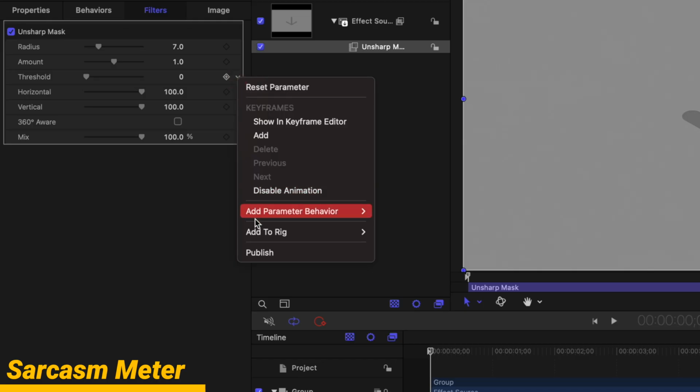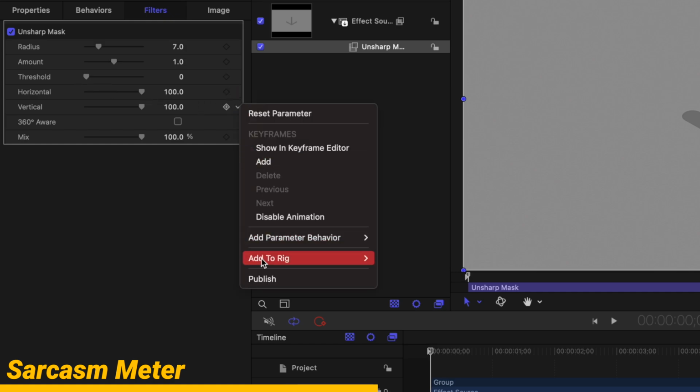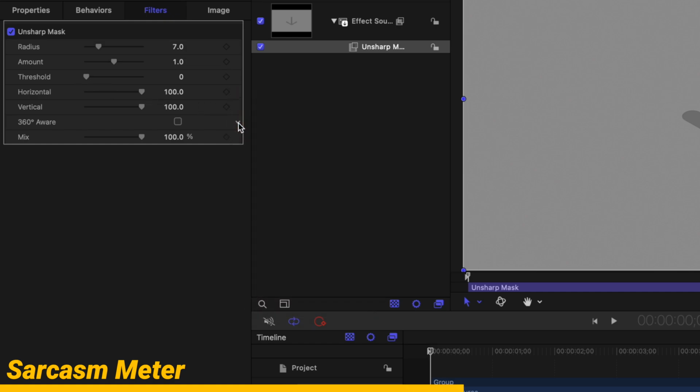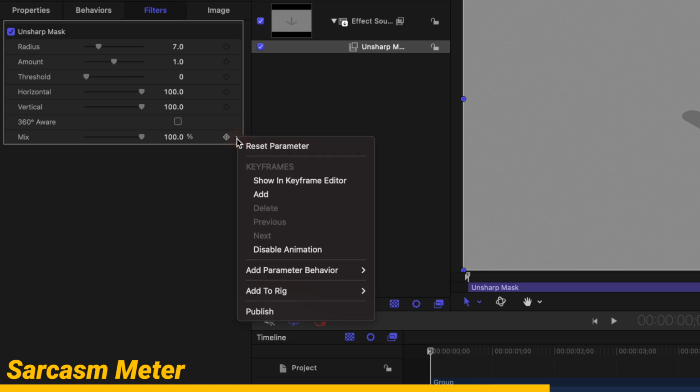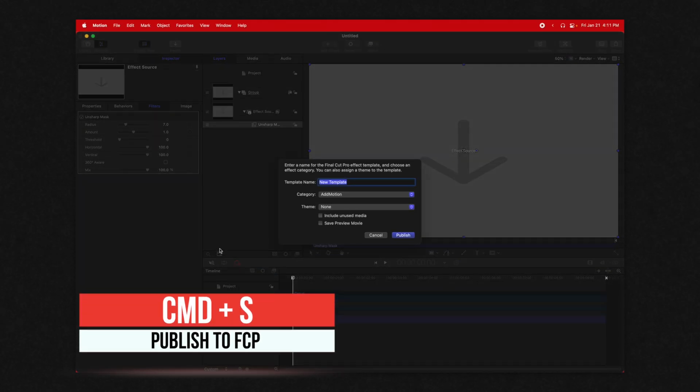You're going to push the down arrow and push Publish on the threshold, the horizontal, the vertical. You can even do it on the 360 aware if you want to. And finally, the mix slider. Once we've done those really difficult steps, we're going to push Command S. That will enable us to publish to Final Cut Pro.